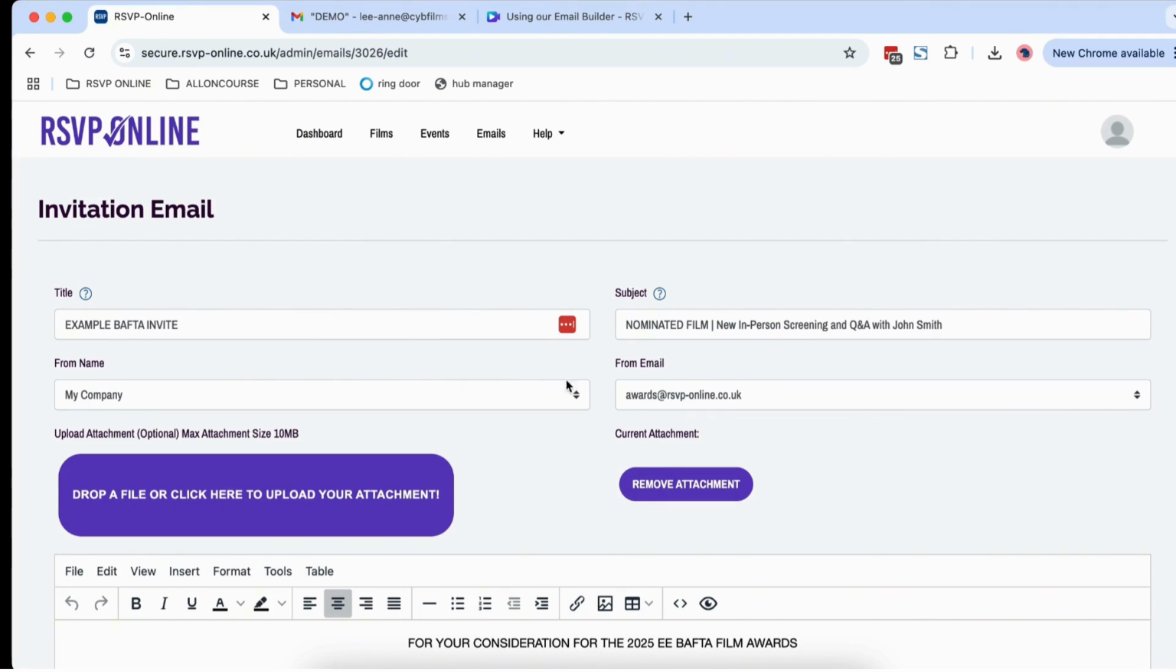The email subject, on the other hand, is what recipients see when it lands in their inbox. BAFTA have some really strict rules about what this subject line needs to include and how it reads. So do double check their rules for this year to make sure you're in line with everything.